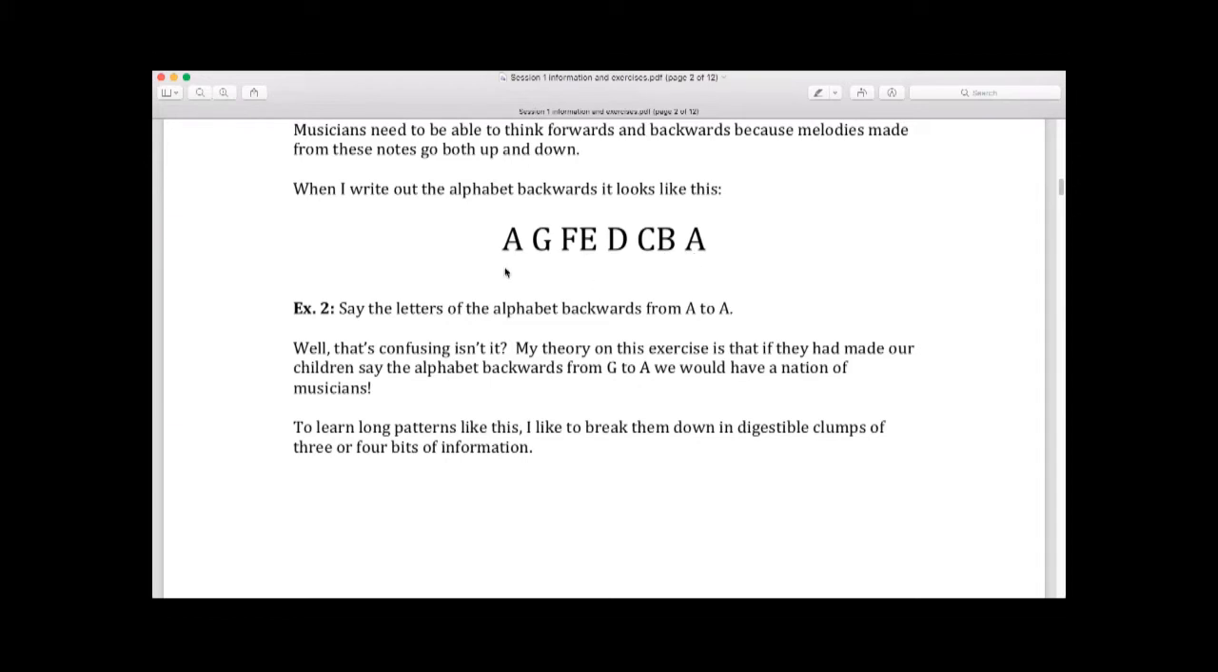Yeah, anybody find that confusing? Yeah, let's try it again. A, G, F, E, D, C, B, A.